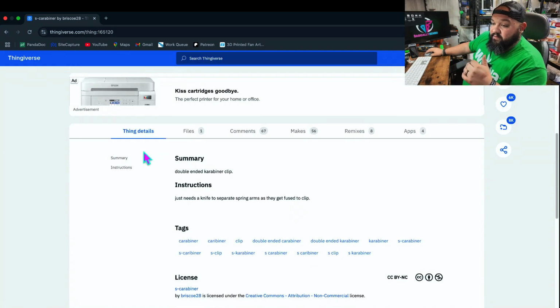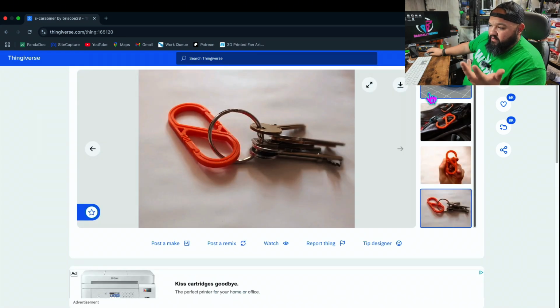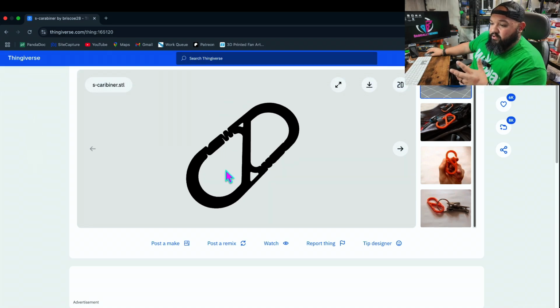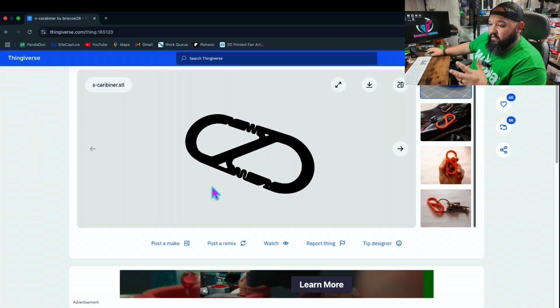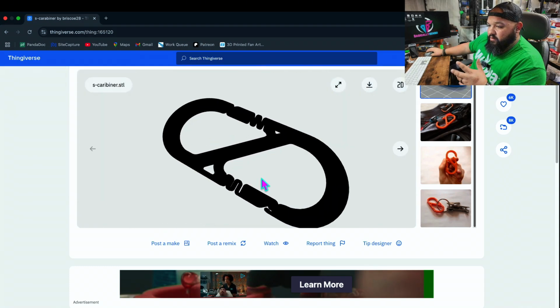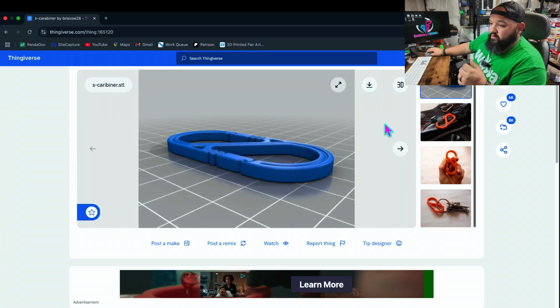What's nice is sometimes in the details, they can give you suggestions on how to do it. This one says that you might need a knife to separate the spring arms. Sometimes they get fused to the clips, so that's good to know. You can even look at this in a 3D space, rotate it around and see what it's going to look like. Probably about right here is where it gets fused, I'm assuming. But that's all right. So we're going to go back to 2D.